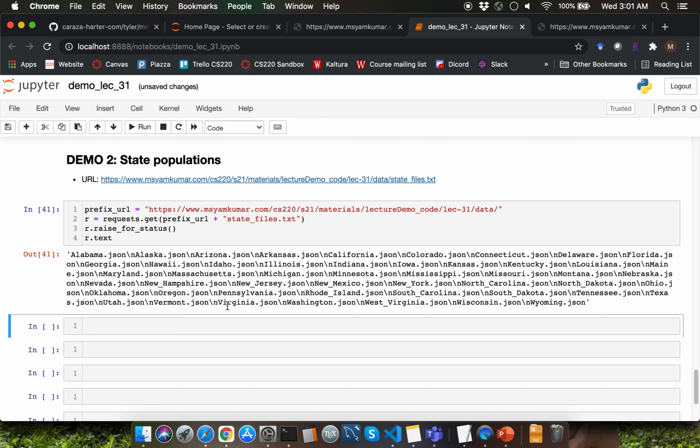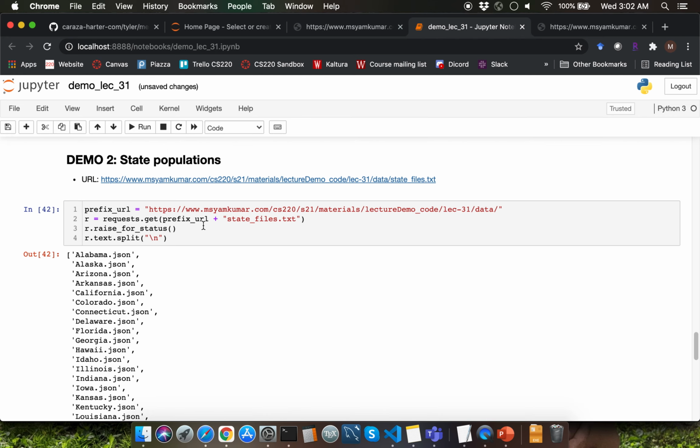Observe that we are getting a string here. It is very easy for us to split this string into a list of state JSON file names by using the split method call. Recall that you'll have to mention the string variable, then dot split method call, and you need to pass the separator as argument, which is going to be \n, the newline character, in this example. Let me go ahead and execute this cell. Observe that we are getting a list of state JSON file names.